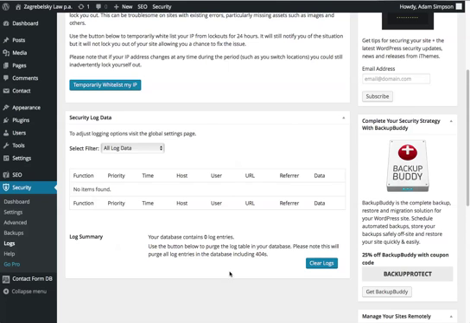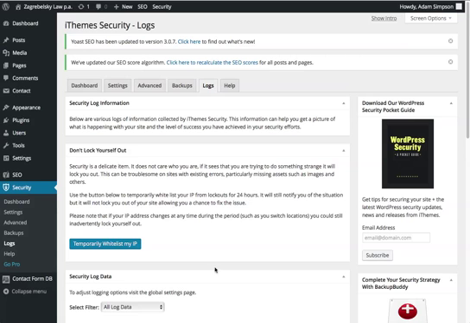So I recommend checking your security logs at least once every 30 days. After you check your logs, go through them, then I would also recommend going to advanced and changing your WordPress salts. Okay, that's a basic overview of iThemes Security and getting it set up.